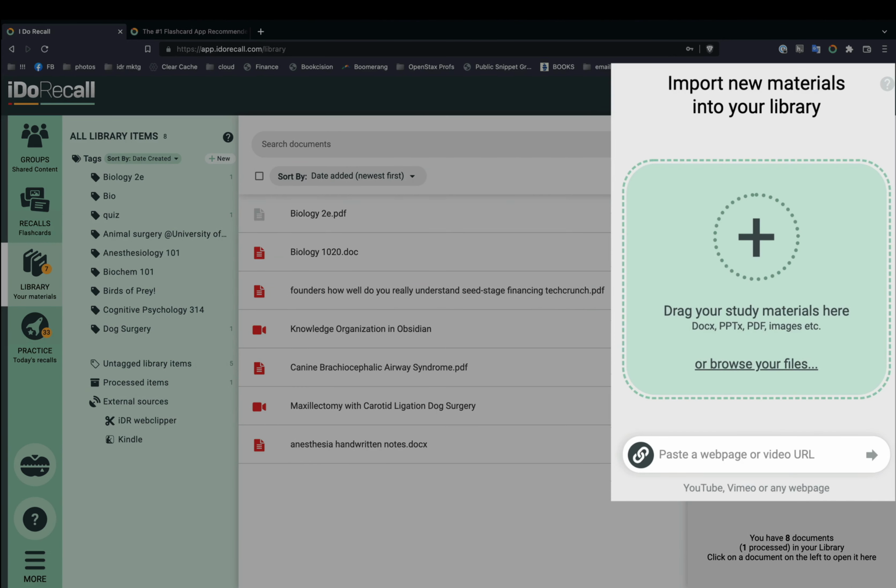You can upload many file types, including Word, PDF, PowerPoint, and images. You can add YouTube videos and entire web pages to your library. If you enter the URL of a web page, we'll deliver a PDF of it to your library. If you enter the share URL of a YouTube or Vimeo video here, we'll add that to your library.